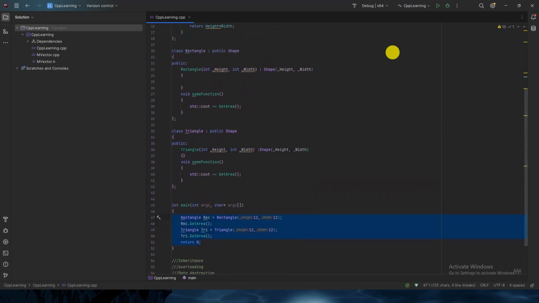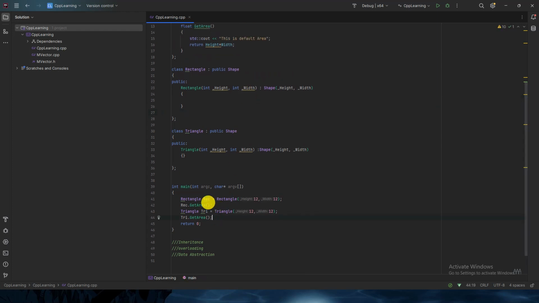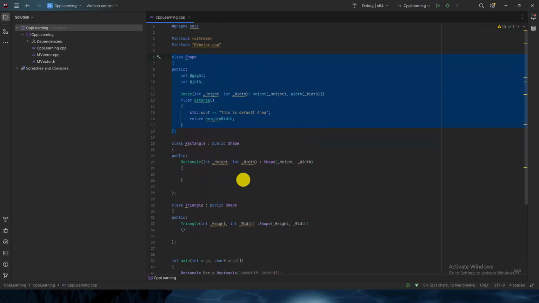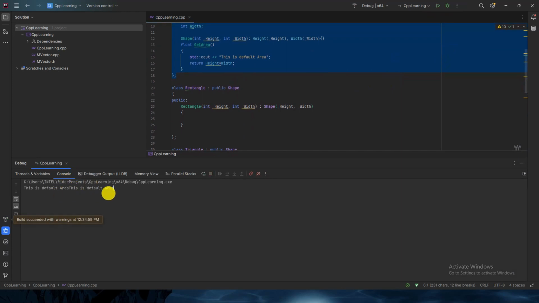If we calculate the area, it's obvious because, okay, we can delete these functions too. We are able to access the get area from the rectangle class, and we haven't defined the get area function inside the rectangle class because they are the child of shape. So whatever we have inside the shape class, we can access it. Okay, so if we play, this is the default area we are getting.